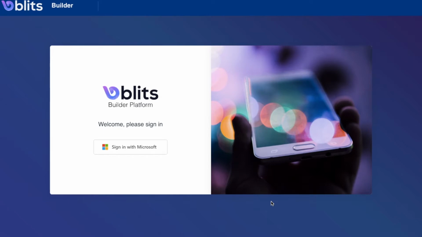In this short video, I'll explain the absolute basics of the Blits.ai platform and how to start a chatbot yourself. First, we'll need to log in onto the platform. Use the Blits.ai credentials that you have received from your administrator or sign up through the link that was sent to your email address. Right now, I'll log into the platform using my own credentials.